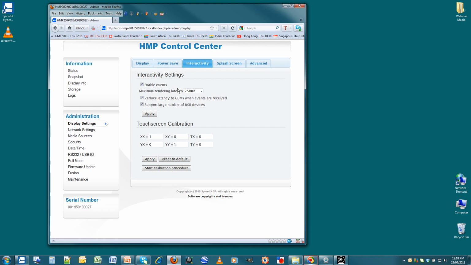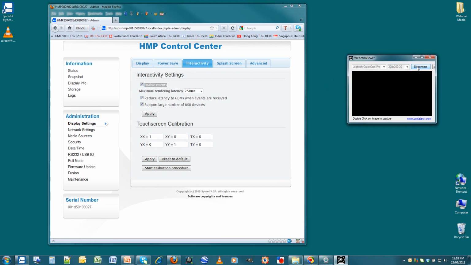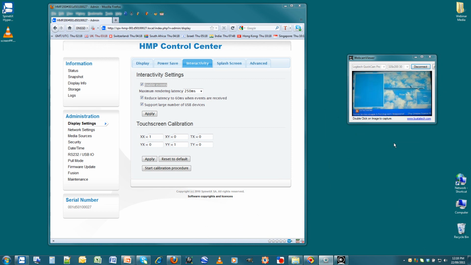Under the interactivity settings, there is a setting to enable the events. If you enable the events, this will then allow you to use mouse and keyboard on the device, and that will assist you in building and managing interactive content.